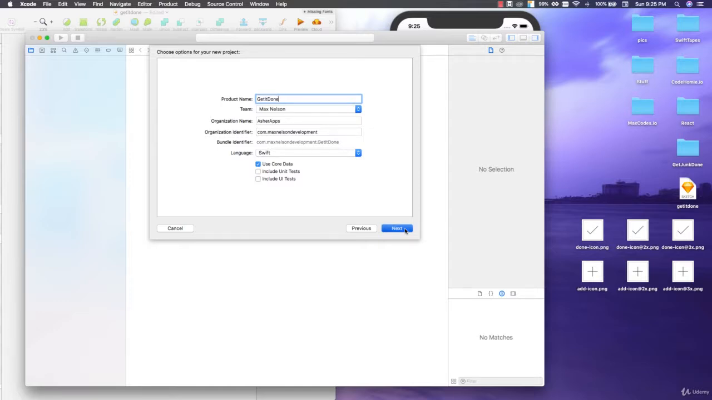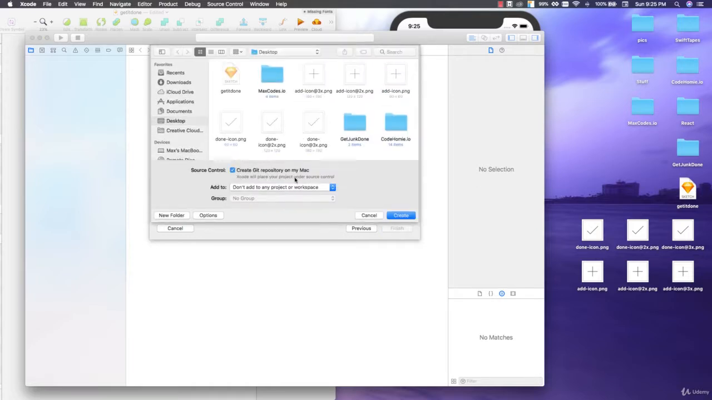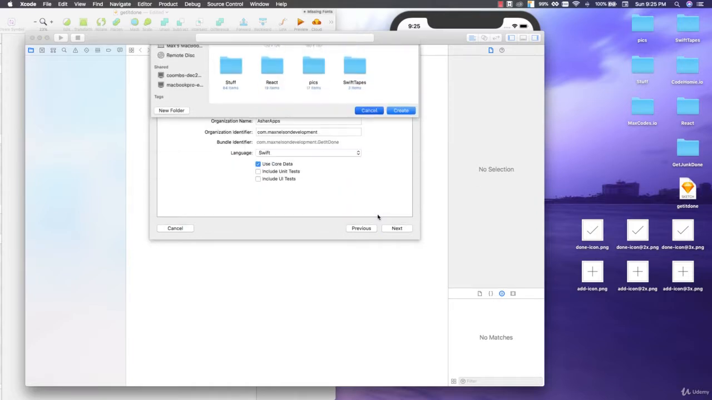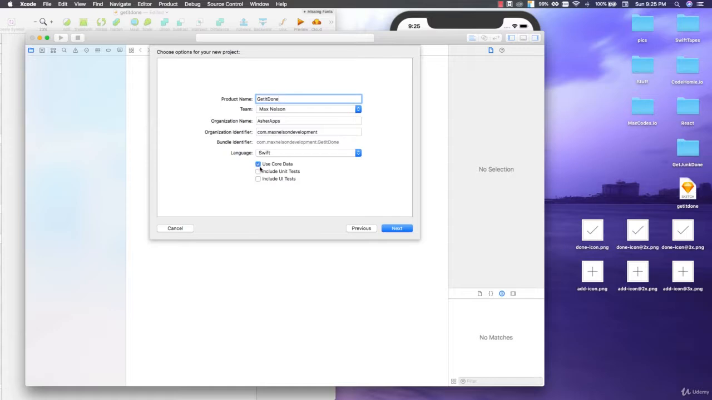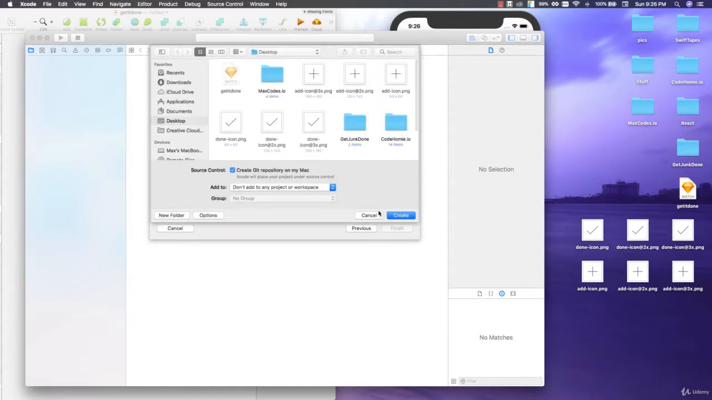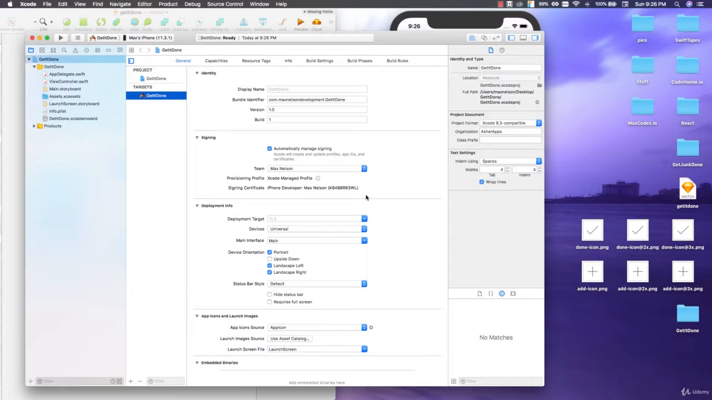Where do I want to put this? Make sure Use CoreData is selected. I'm going to put it on the desktop. So again, make sure Use CoreData is selected and you give it a product name. Okay, now I'm going to put it on the desktop and hit Create. And that's going to open up our project.